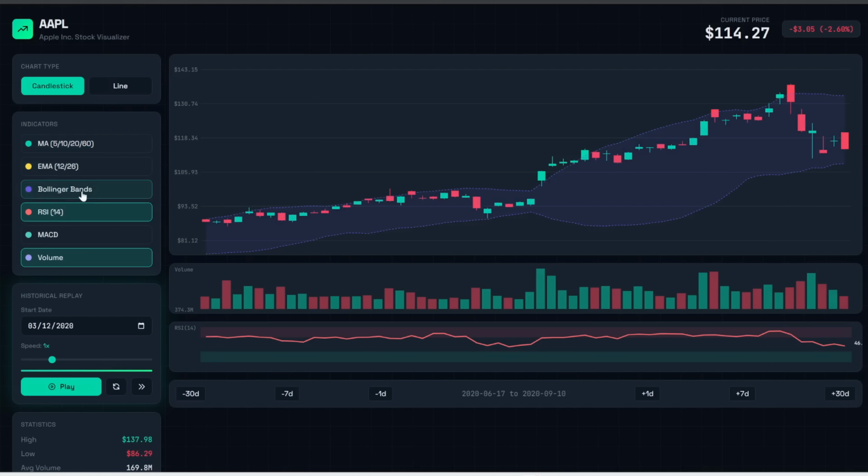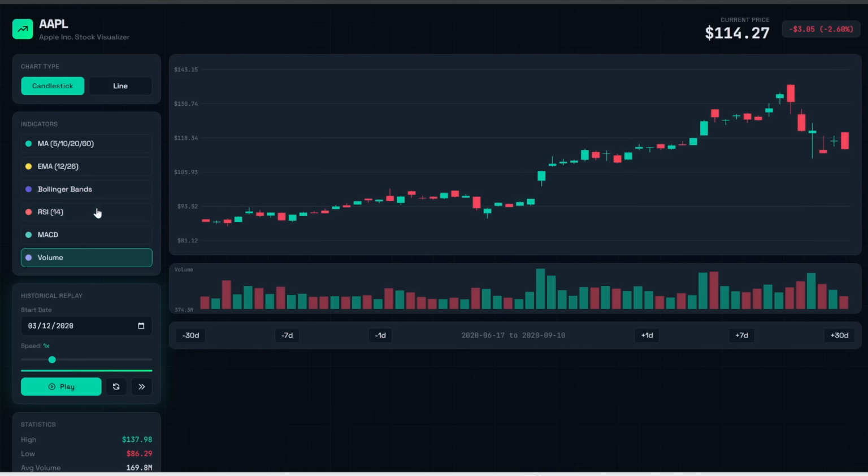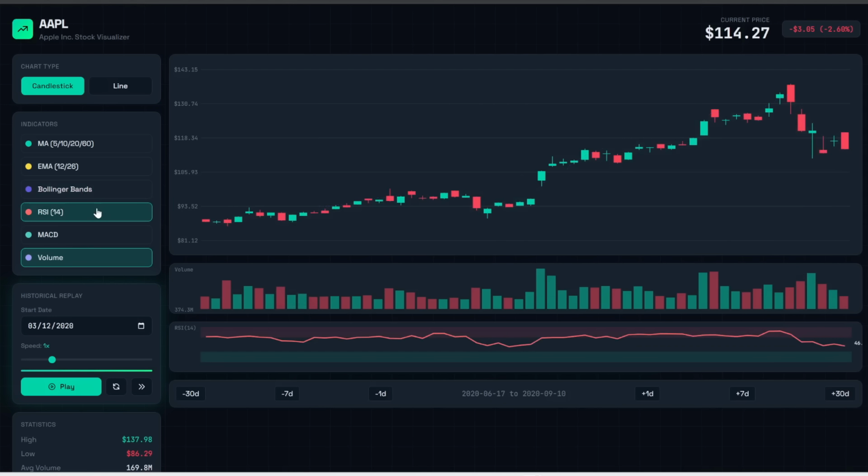Very nice. And then we also have Bollinger Bands. Very nice. And then RSI is at the bottom here. This also looks very nice. And then let's try to replay this.